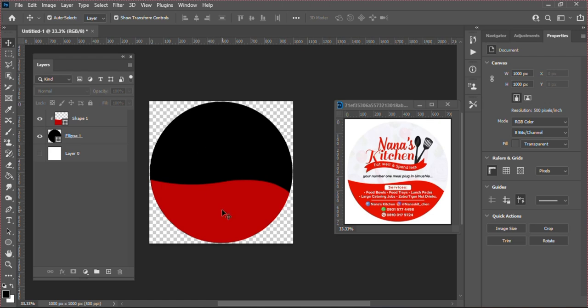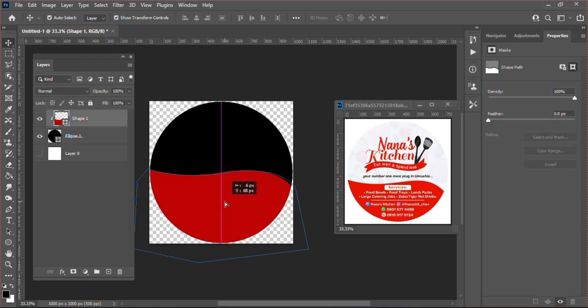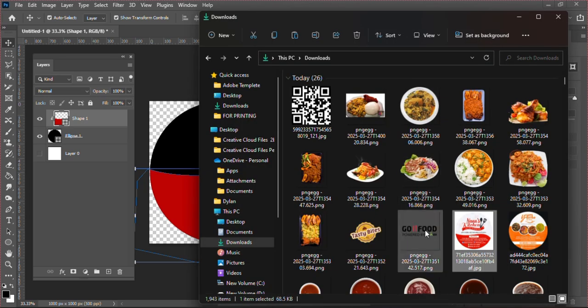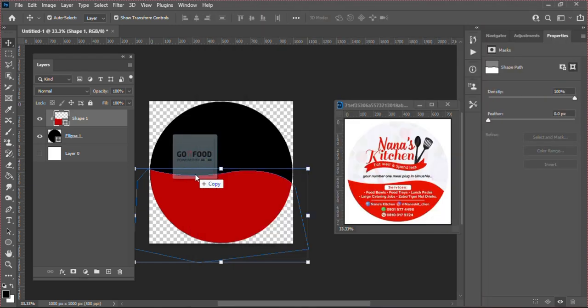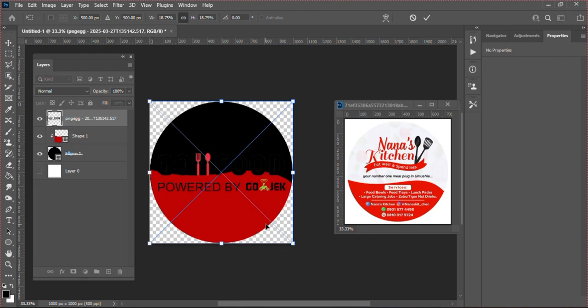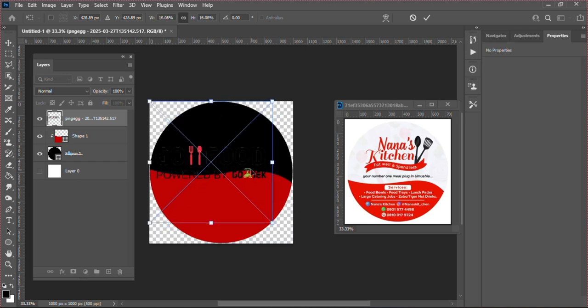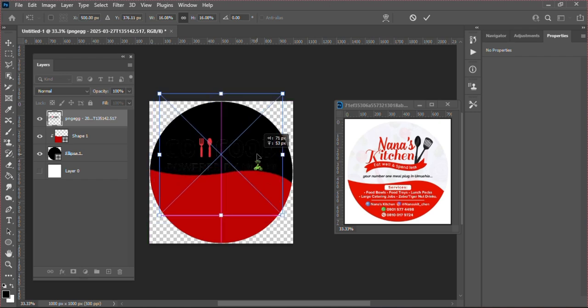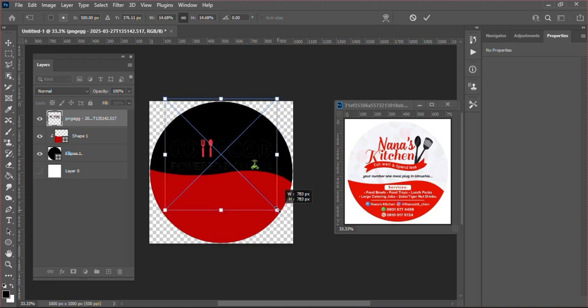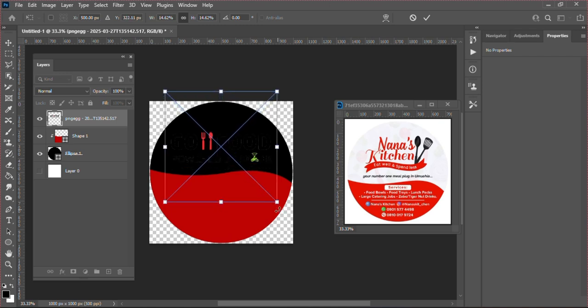So I'm going to bring my logo, and I'll start typing. I'll add the rest of the text. So let me bring my logo. I have this logo here, I want to use Go Food. I want to use Go Food for this tutorial. So I'll drag it to the top. Let me decrease the size. I'm using my navigator to push it to the top. And I think this is good.